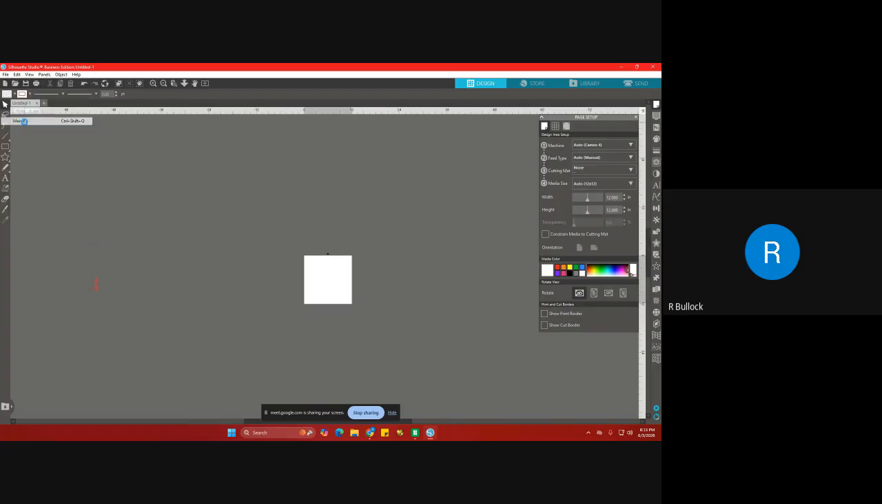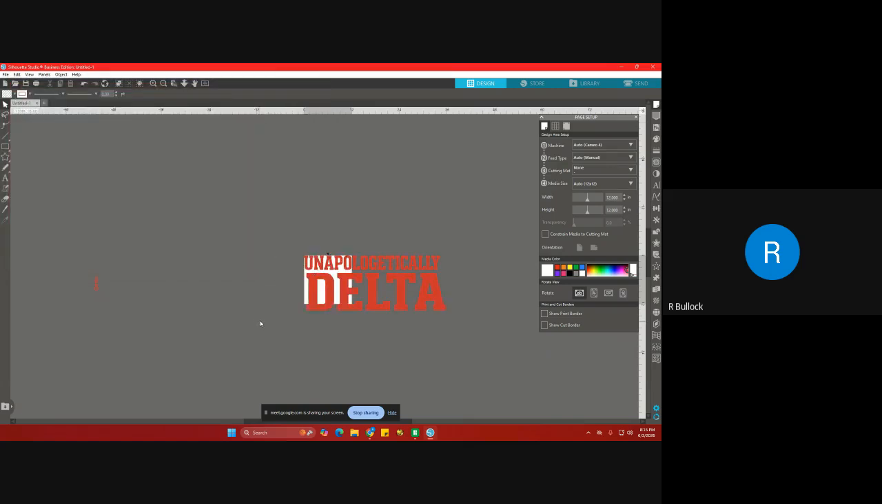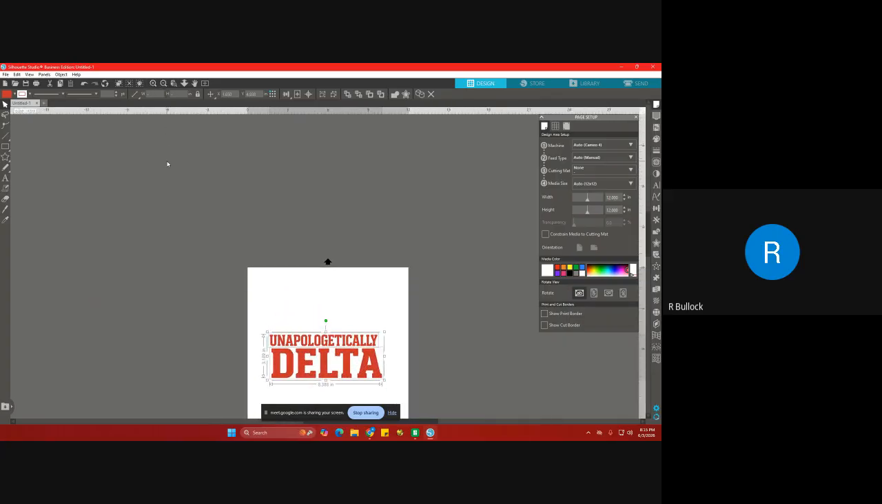So file, merge. We'll bring 49 in. Okay, and it comes over like that. Because I know it's an SVG and the parts need to be separate, I'm going to highlight all of it and just shrink it down to fit the size I need, and just zoom back in.